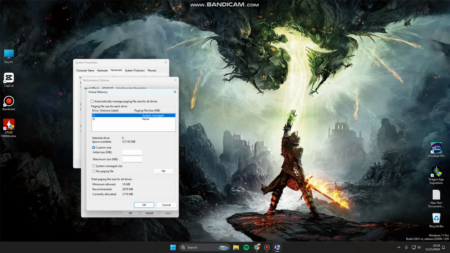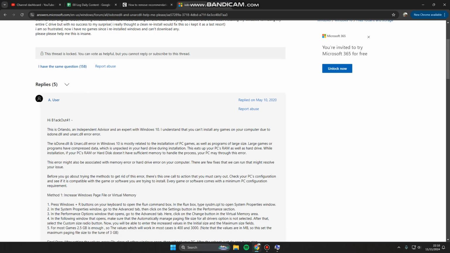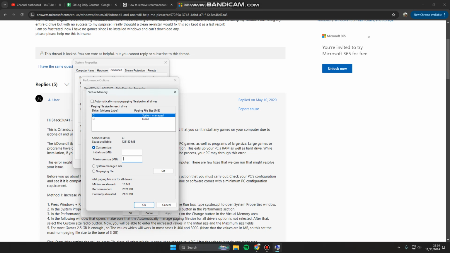Click this circle. To fill in the blanks, like initial size and maximum size, you need to first learn your RAM on your laptop or PC. For most games 2.5 GB is enough, so the value which will work in most cases is 4030. Note that the values are in megabytes, so this sets the maximum paging file size to the tune of 3 GB.